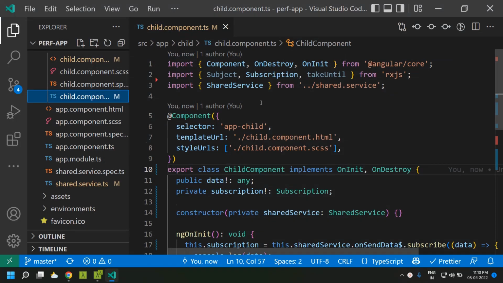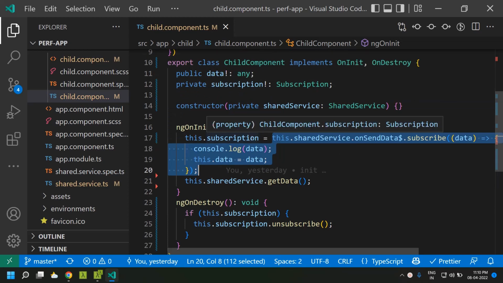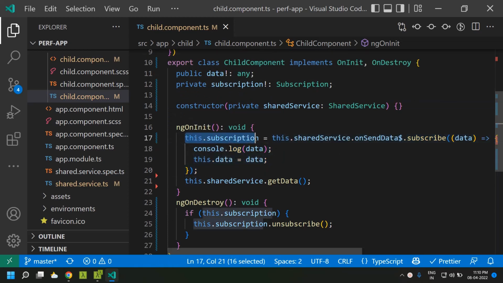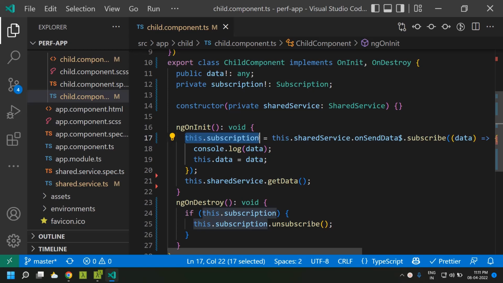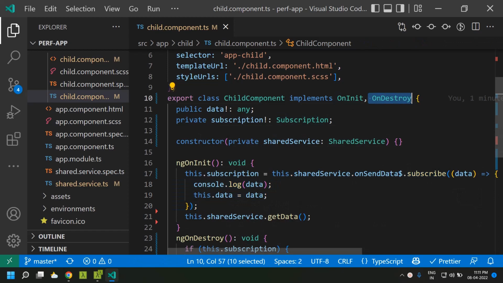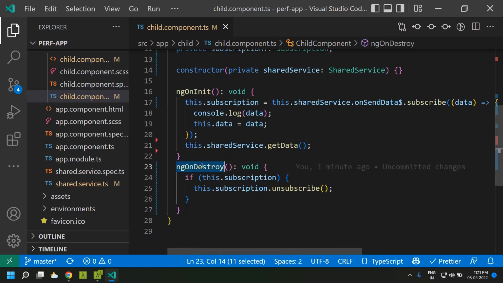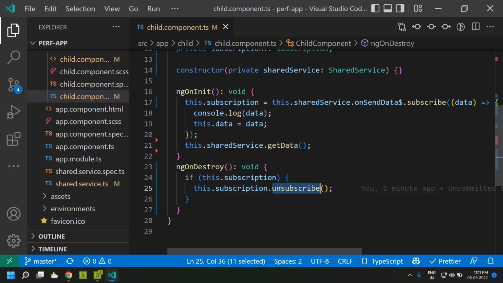The first option is that whenever we subscribe to an observable, we receive something called a subscription. We can directly assign that value which is returned from subscribe to a subscription. The type will be an rxjs Subscription. Once we assign this value, since we are subscribing within the component, we need to implement the onDestroy lifecycle hook. We need to create the ngOnDestroy method. Within this, we can add a check whether the subscription is present. In case it is present, we can call the unsubscribe method from within the subscription.